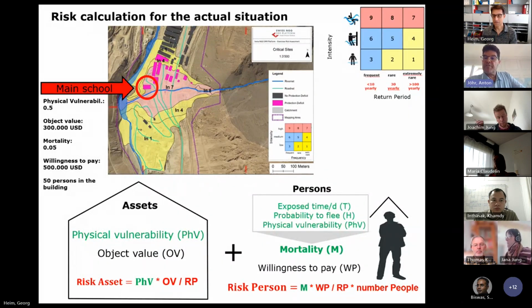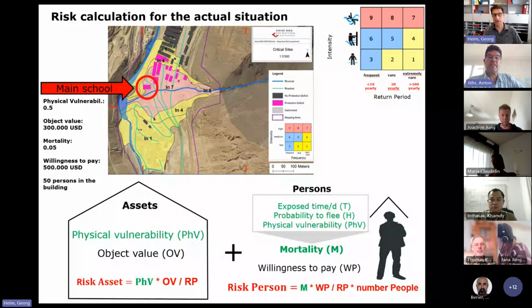Georg, Sanjib just asked, what is the return period? Maybe you just repeat it again. Sure. The return period, you see that in the hazard map. The analysis of the hazards has already been done. We learned that during the last learning journey last year, and it has been considered that in this area, with a return period of 10 years, nothing happens.